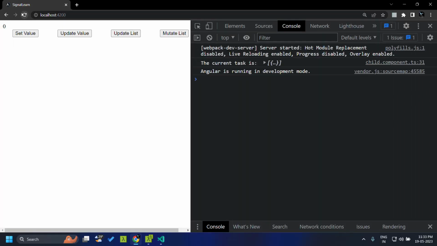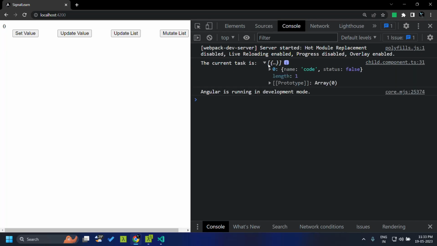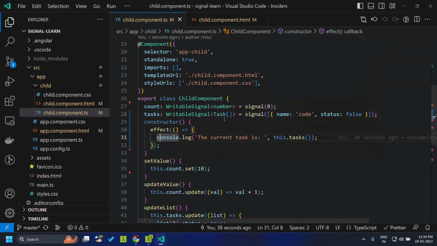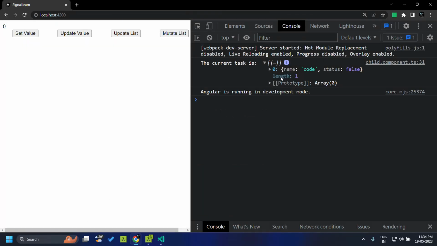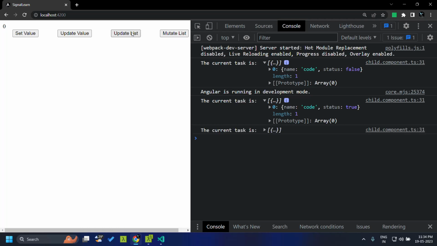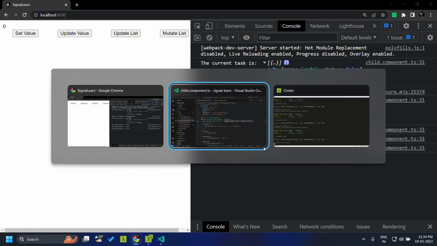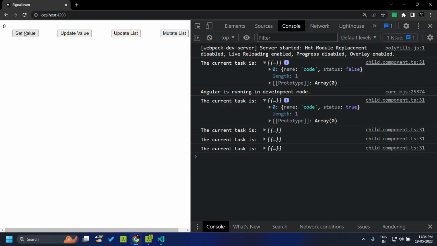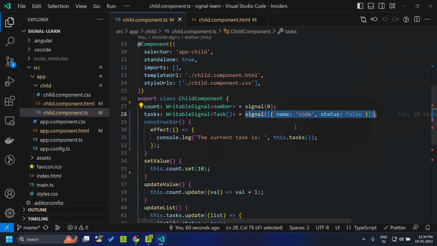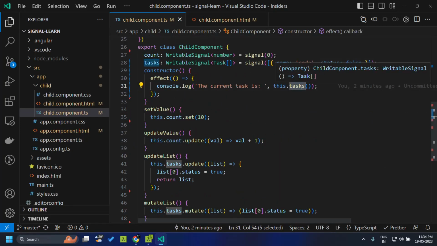Now let's refresh our application. So here initially itself you can see that when we create the signal, that is when we initialize it here, that initial value is getting displayed as part of the effect. Now when we try to click the update list, you can see that the new value with the status true is listed. The same thing happens when we click on the mutate list or the update list. So one thing to note is that when we click on the set value or update value, the effect does not get triggered. This is because we are tracking only the tasks since it is being used within the effect.